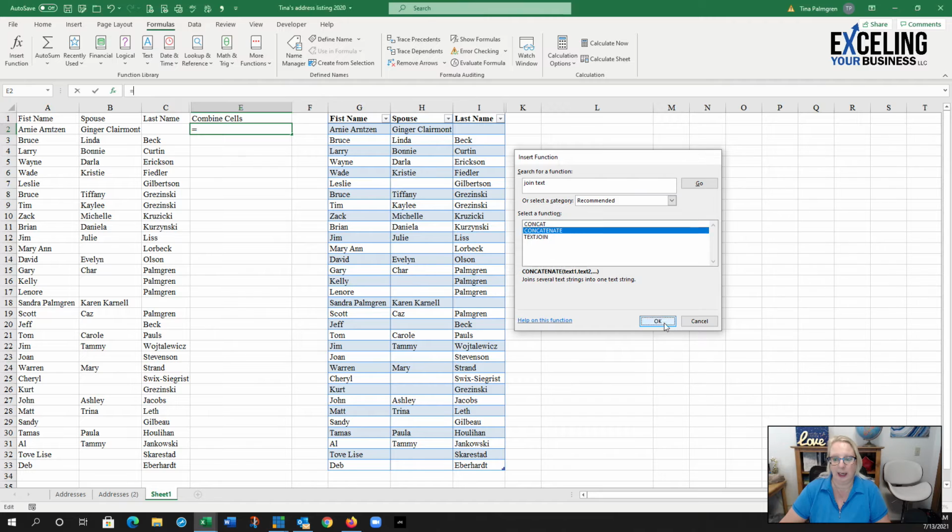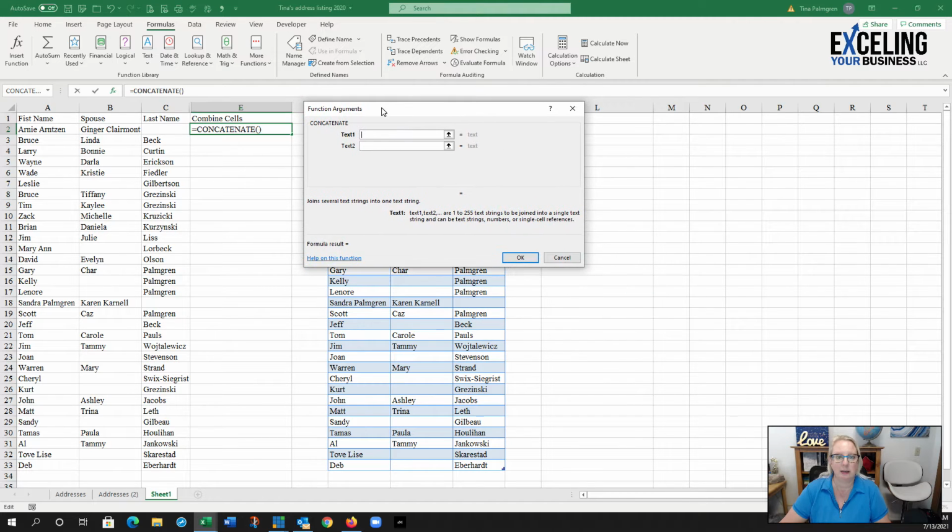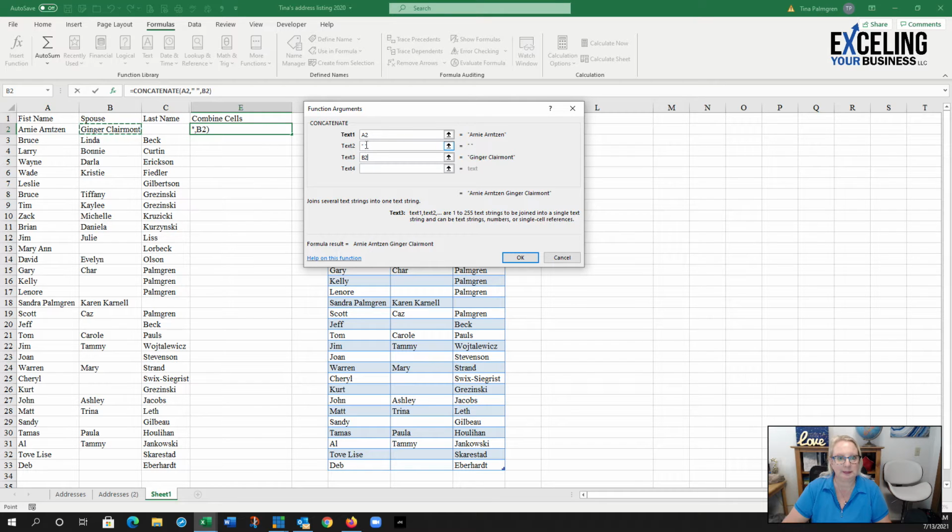So I'm going to go ahead and click OK, and this is going to bring up a formula box. It's going to make it very easy for me to formulate my information. So my first text is this one. I want to separate it by a space, so I'm going to put in a double quote, space, double quote. I'm going to go to my next text. Actually, because typically this is a spouse, I'm going to put an "and" in double quotes. Then I'm going to put in the spouse's name. Then I'm going to do another space. And in the last one, I'm going to put in the last name and click OK.